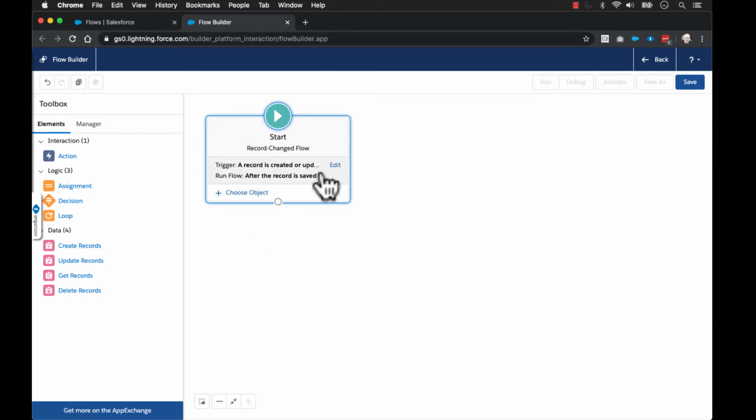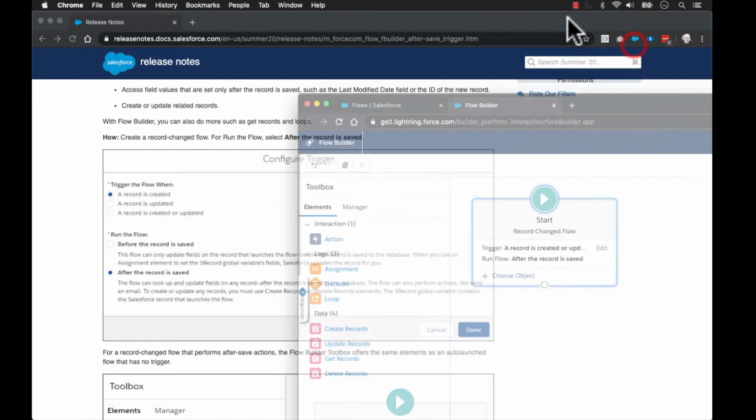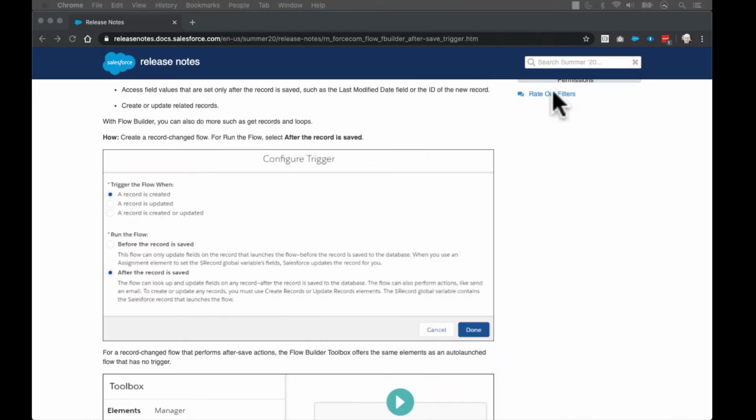Typically, to do this in the past, what you would do is create a process builder and then have the process builder call into the flow, and then you do the logic from there. So now you can just bypass process builder altogether. So cool. Let's look at the next stuff.